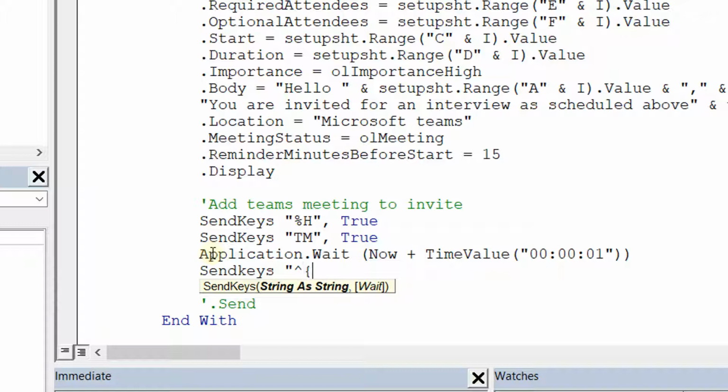Typically you put Enter in curly brackets and say Control Enter. But you could also use the tilde, because the tilde is also Enter. So you could do caret and tilde, and this is Control Enter. This way you add the Teams meeting and then you also send it. And that's pretty much it. That's how you add a Teams meeting to a regular Outlook invite.